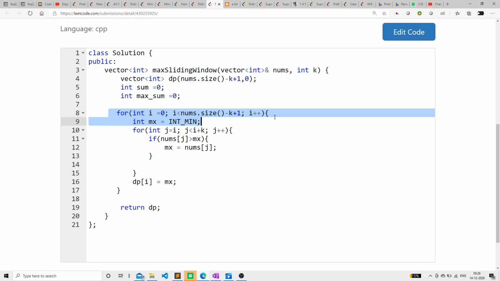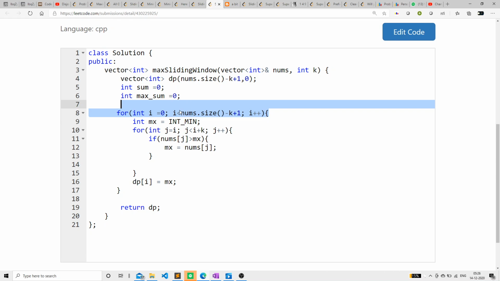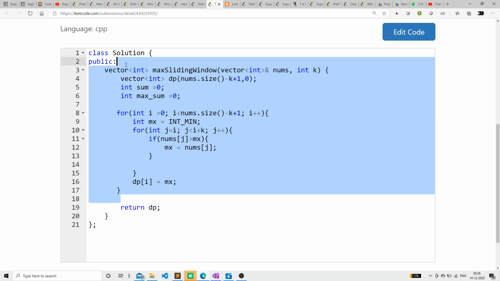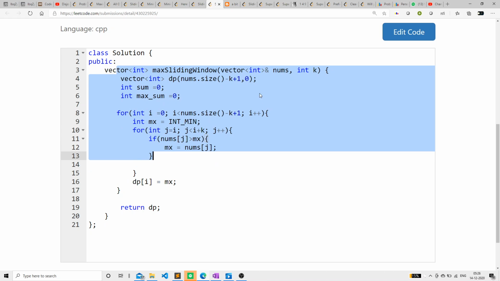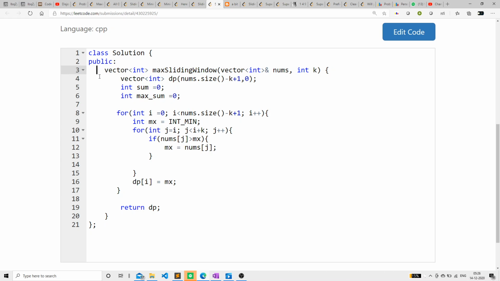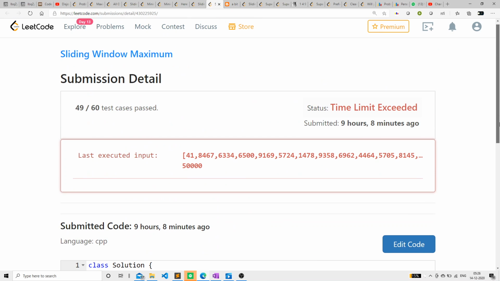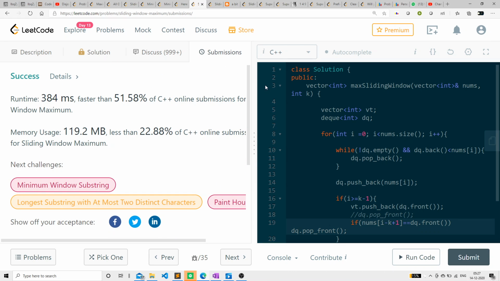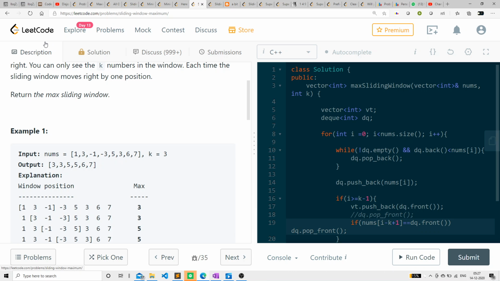Total number of windows would be nums.size() minus k plus 1, and similarly I just maintained a max. For every index i to i plus k, I'm calculating the maximum and putting that into the vector. The vector is again of size nums.size() minus k plus 1. That is it. So this is the brute force approach, which is very, very trivial. If you're doing hard questions, you're expected to at least come up with a brute force solution.